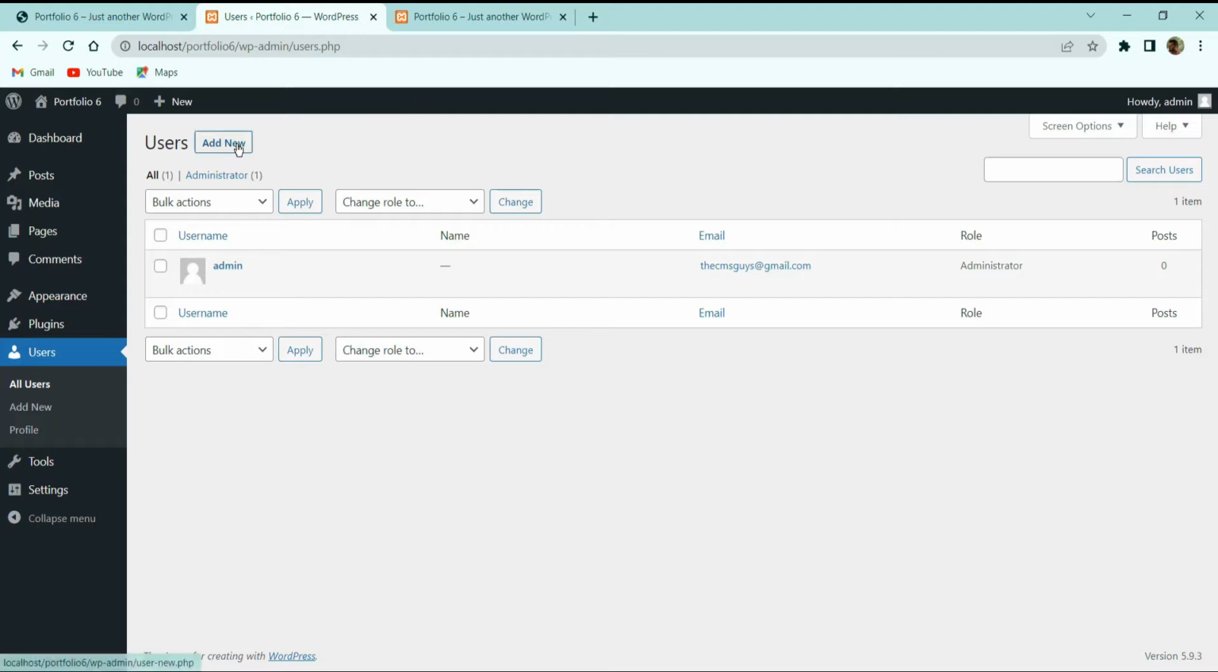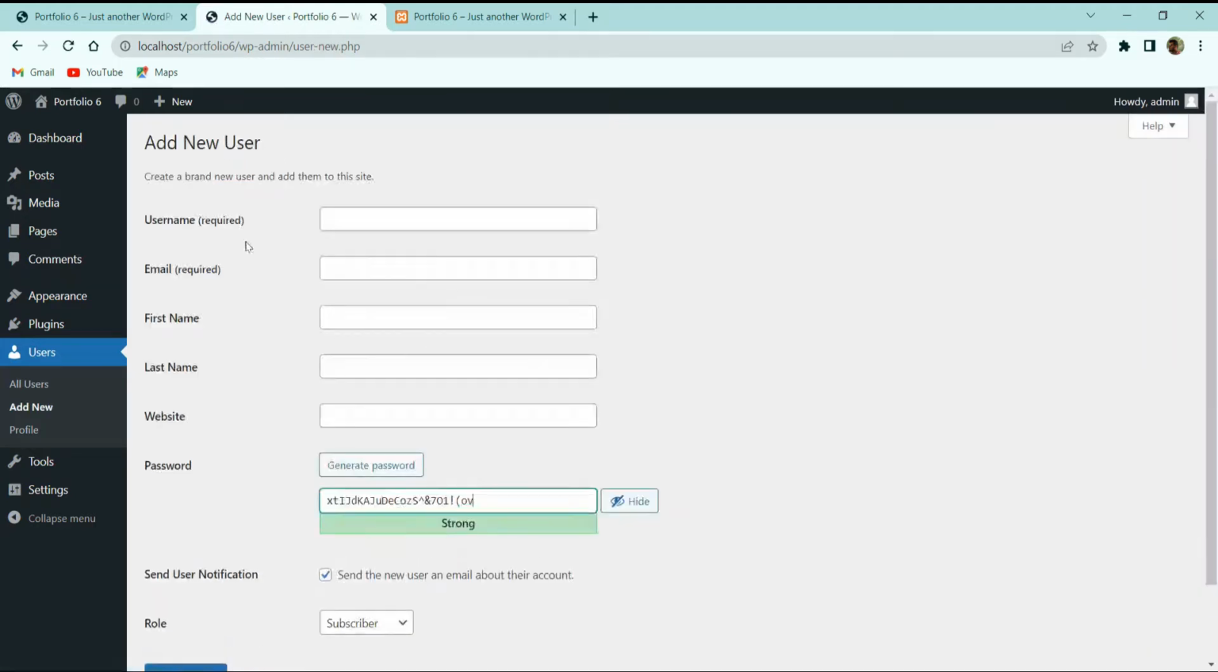To create a new user, you have to click on this add new, and then here you can see that these two things are required, which is this username and this email. You have to give these username and email. Apart from that, you can give first name, last name, but these things are not required.